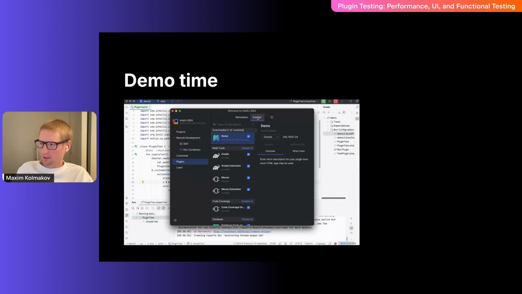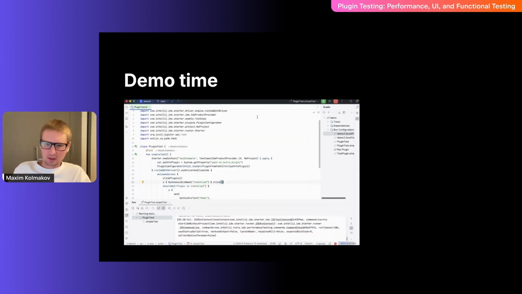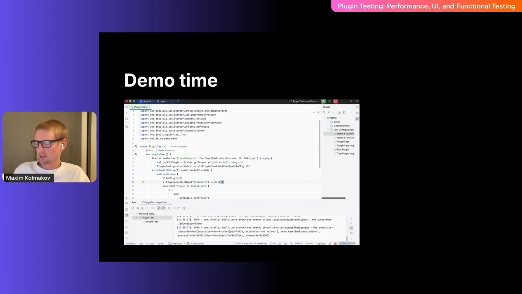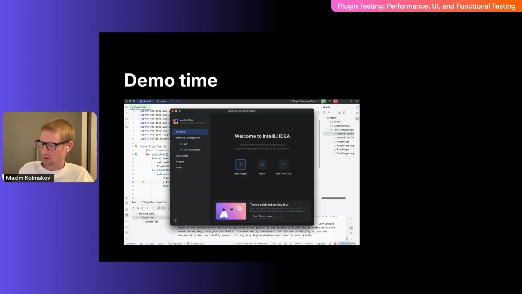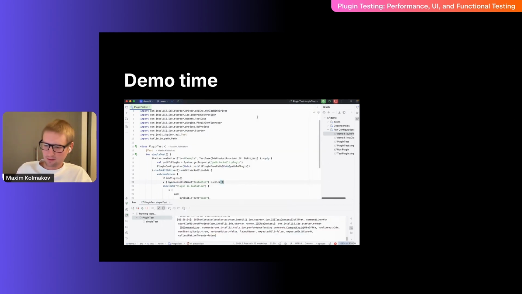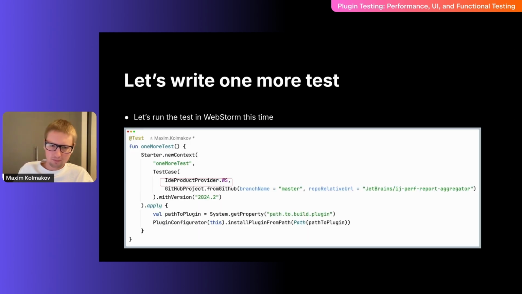So yeah, let's see how it works. You can see here how the test starts, navigates through IDE interfaces, just like a real user would do. So yeah, here we started the IDE, navigating, checking, and yeah, we have a green check.